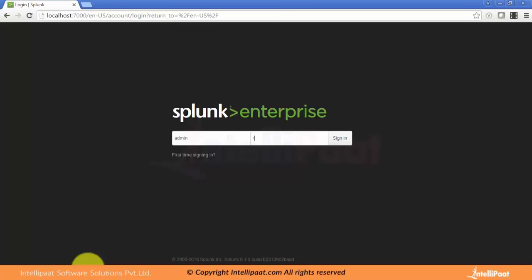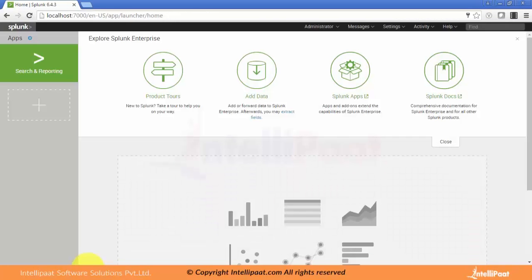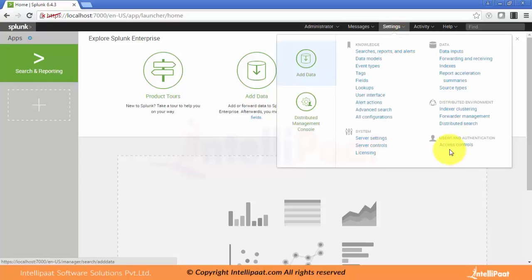Log in with admin credentials. And here I am logged in. So let's go to the access controller, the users and authentication.